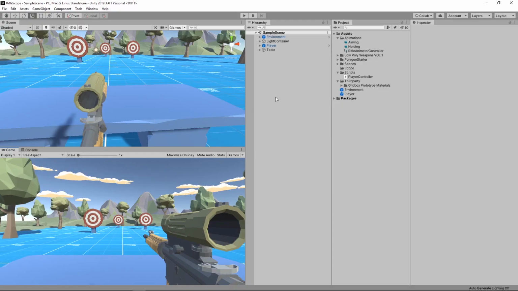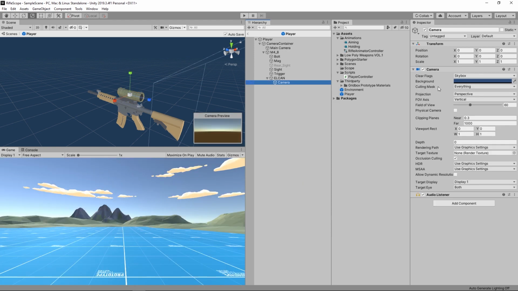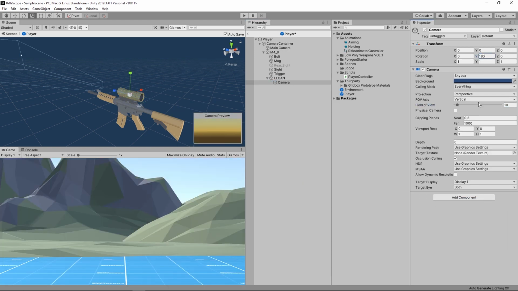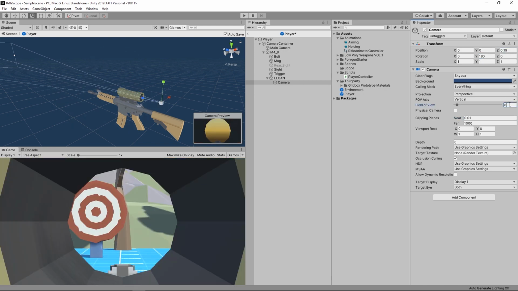Back to the scope. We'll use one trick to implement the scope in our game. If you don't know, a camera in Unity can render not only to the screen, but also to a texture. Let's add a camera to our scope. I'll place it so that it looks through the scope, and also I'll set the camera angle to a very small angle. That actually gives us the needed magnification effect.